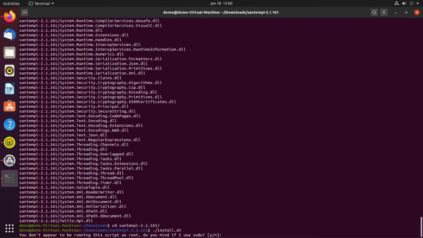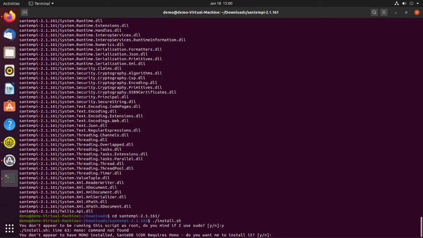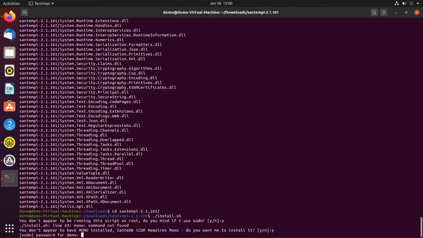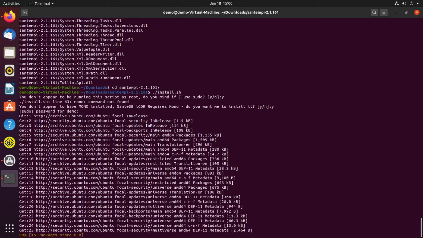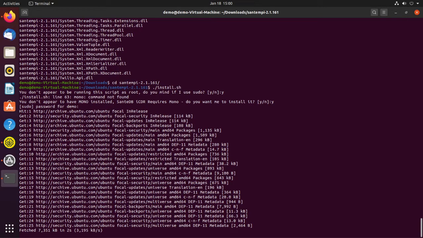Because I haven't run sudo install.sh, the script's going to ask me if I want to run it as sudo. I'm just going to hit yes. Then the installer is going to detect whether or not we have mono installed. And if we don't, as is the case with my virtual machine, it's going to ask us if we want to install mono. So it's going to fetch the latest apt repositories, and it's going to install the complete mono framework that is needed to run the iCDR.